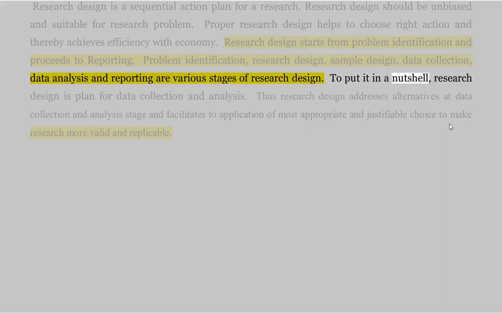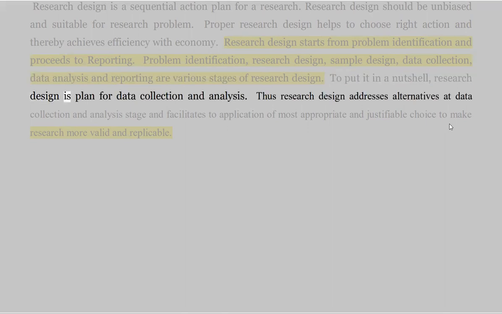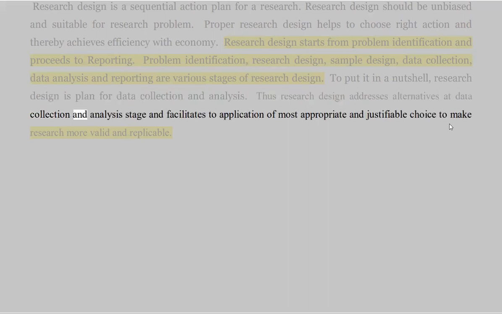To put it in a nutshell, research design is a plan for data collection and analysis. Thus, research design addresses alternatives at the data collection and analysis stage and facilitates the application of the most appropriate and justifiable choice to make research more valid and replicable.